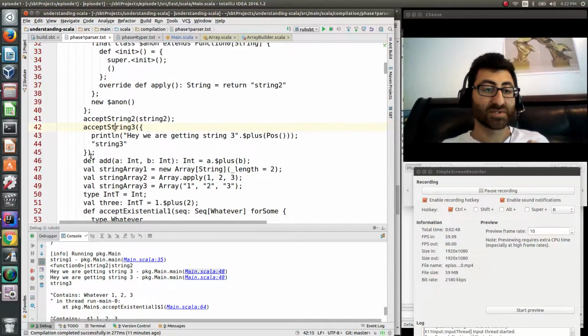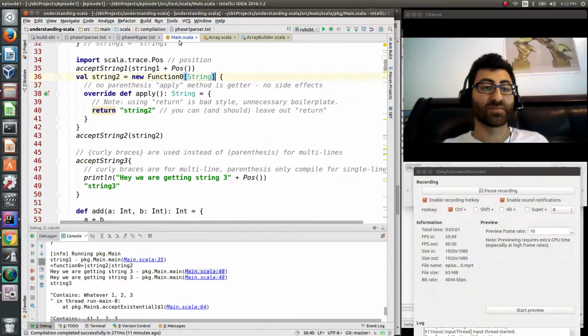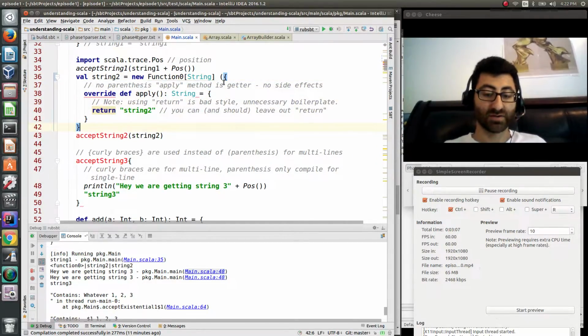Here we see that in acceptString3, curly braces are getting inserted underneath the parentheses. The difference between the parentheses and the curly braces oftentimes is, so if we just had, let's say, curly brace and curly brace, right?